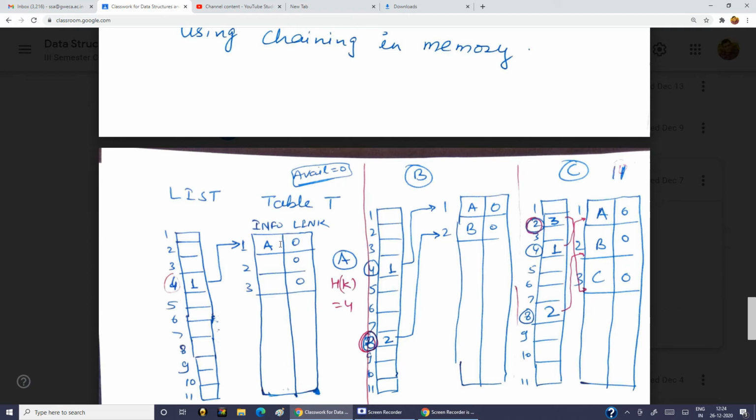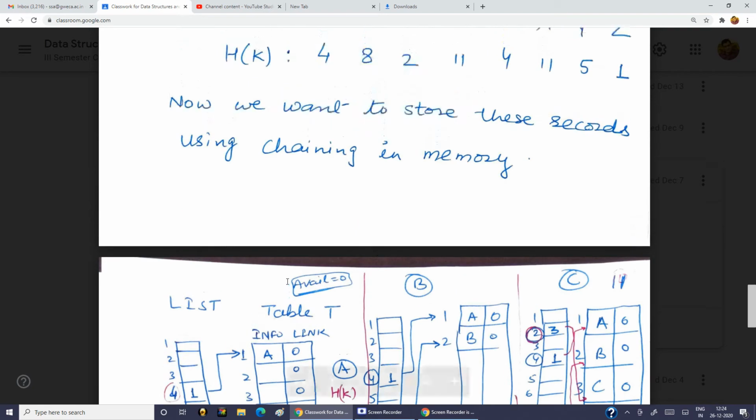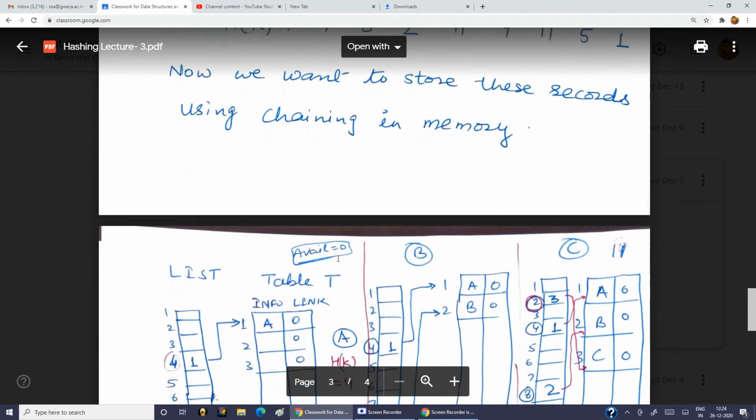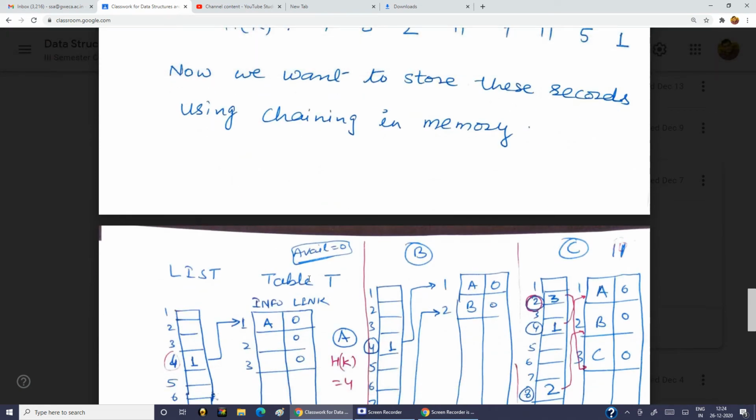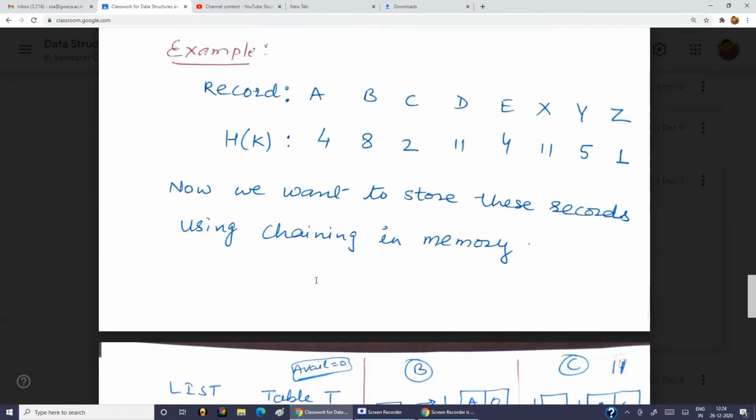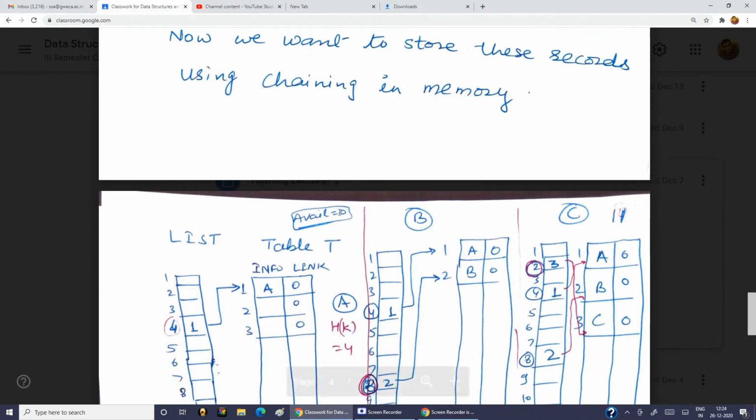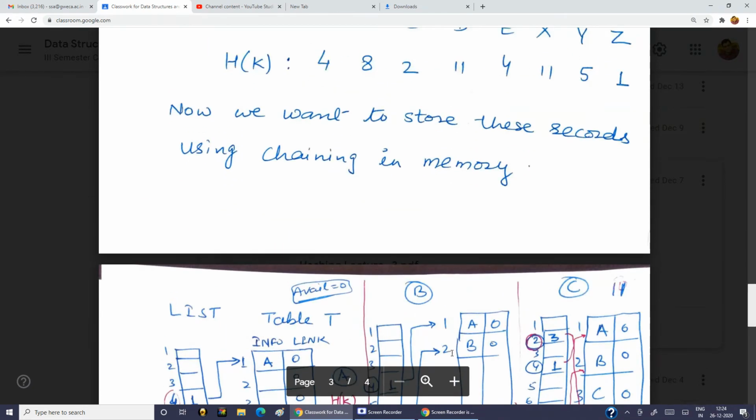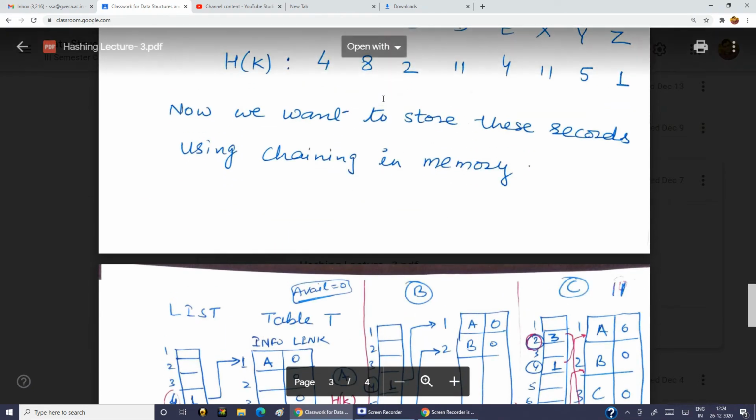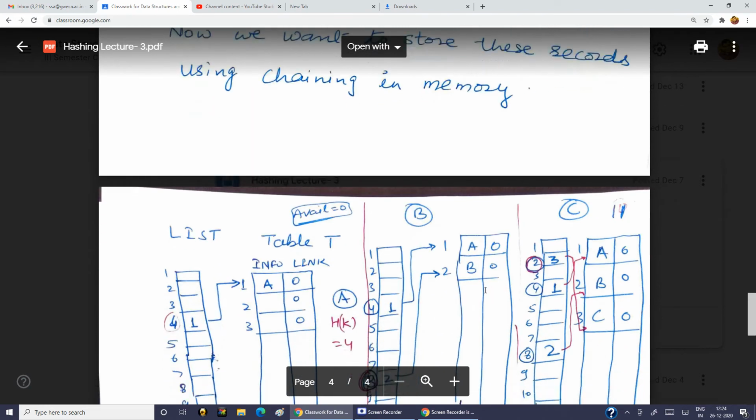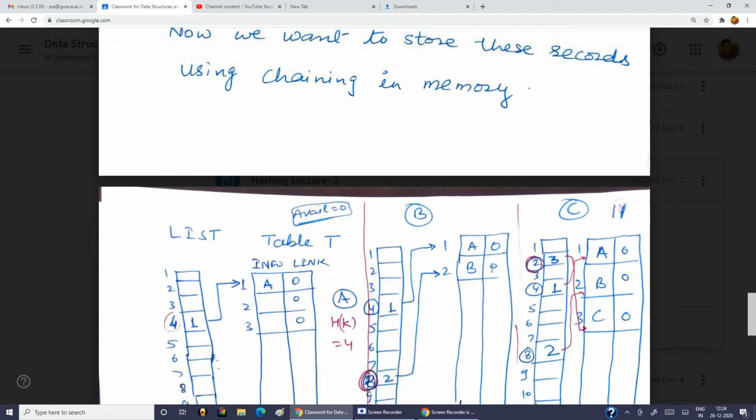To be more clear, let us take how B will be stored. So what is the value of avail? Avail is now 1. So when you want to store B, you will do avail plus plus. So avail is incremented and is now 2. So B will go at location number 2 without looking at this HK.